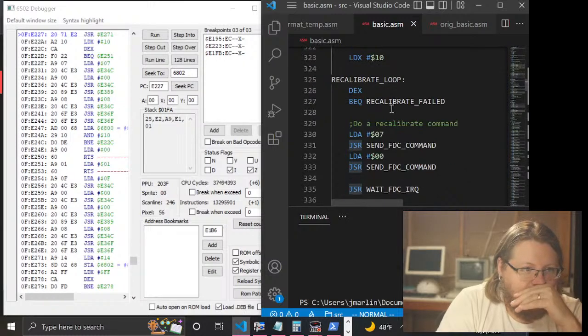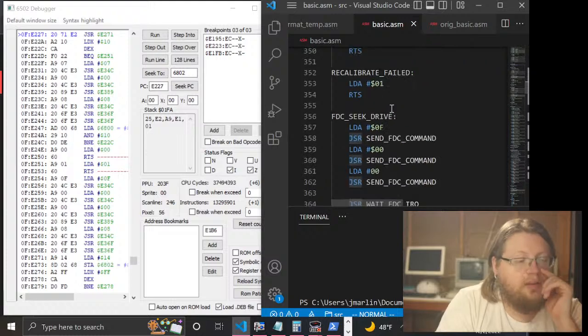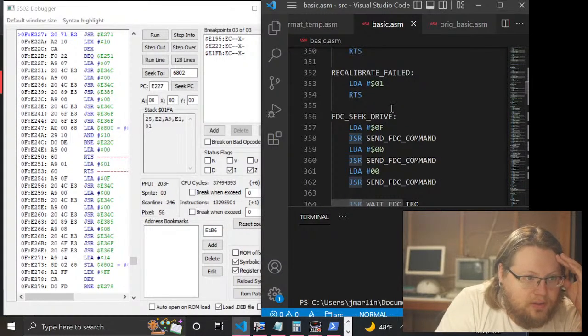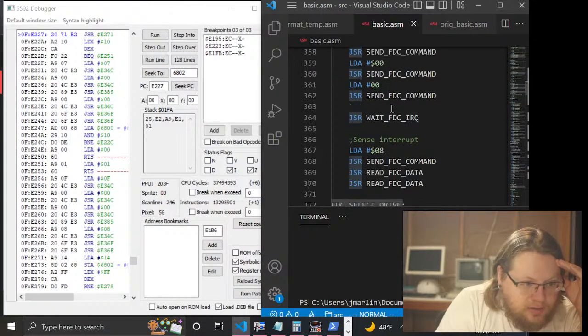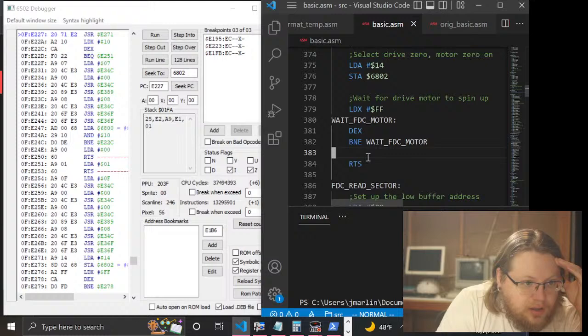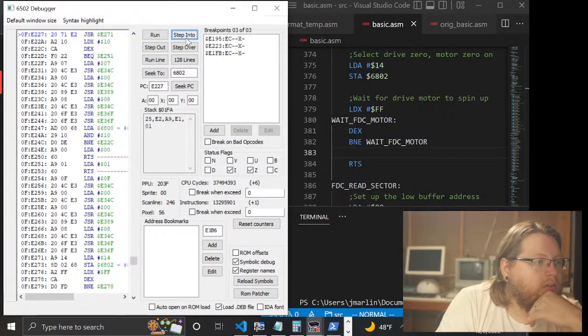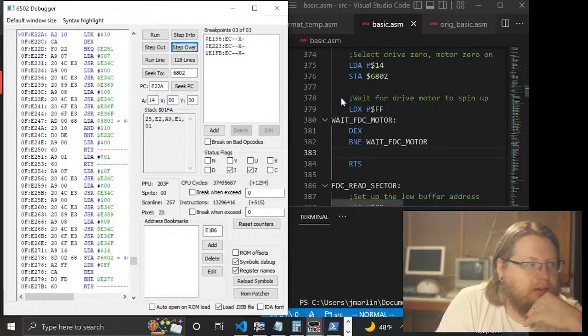Let me look at it really quick. I think that one we can also just step over, because it's just going to set the selected drive value and then spin in that wait loop for just a second. It's not going to be waiting on anything, so we can just proceed. Yep, it loads 14, stores it into that register, then does this spin, and then just returns. So I should just be able to step right over that, and indeed that is true.